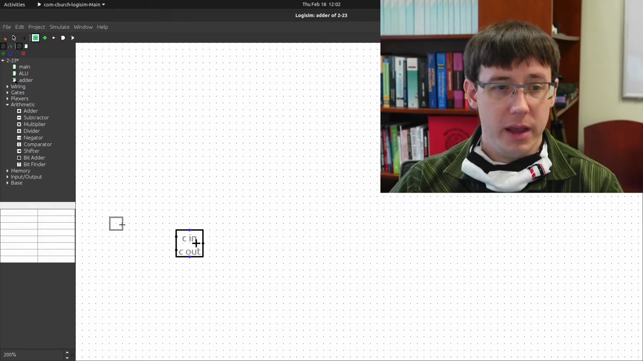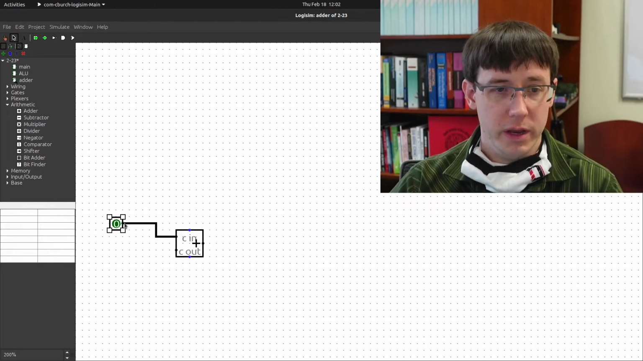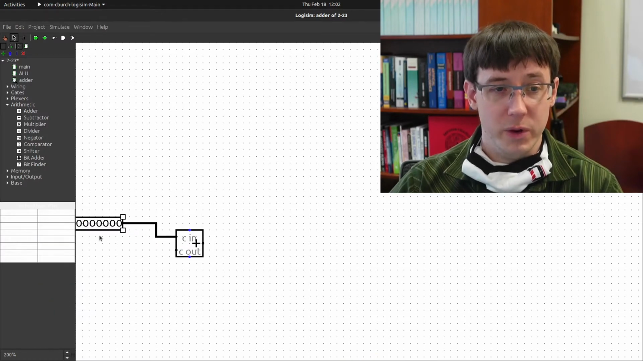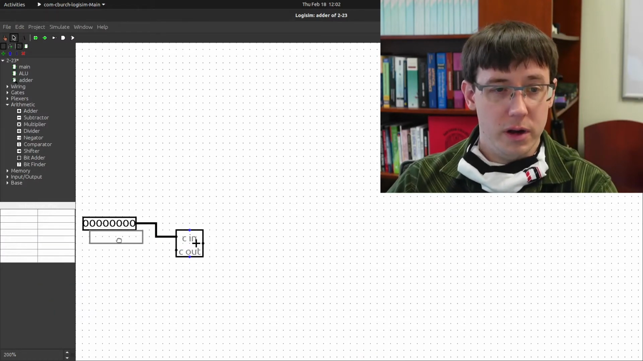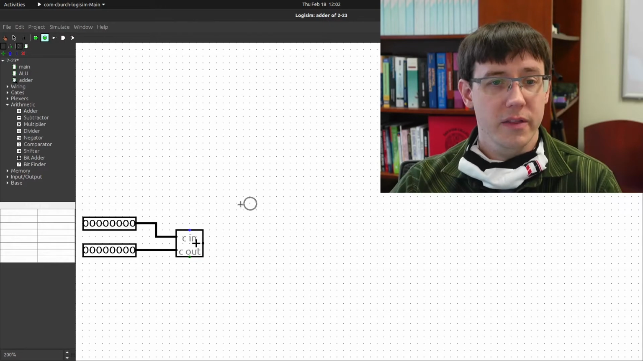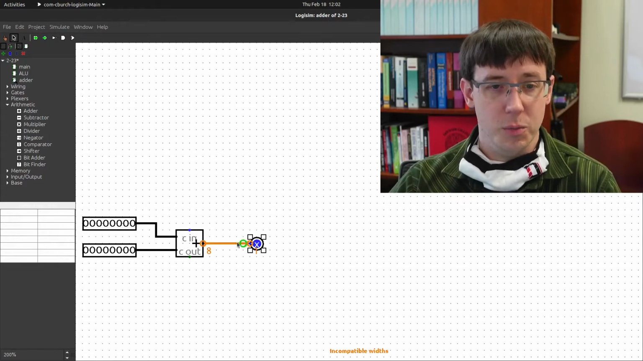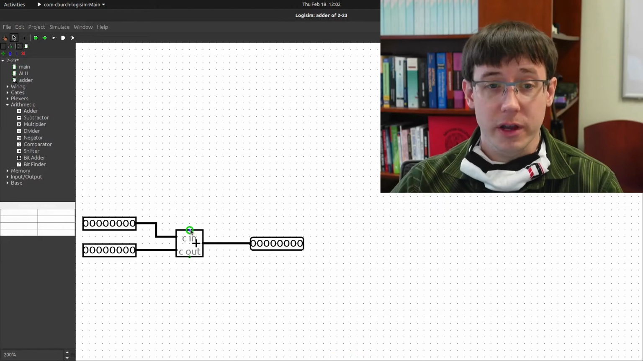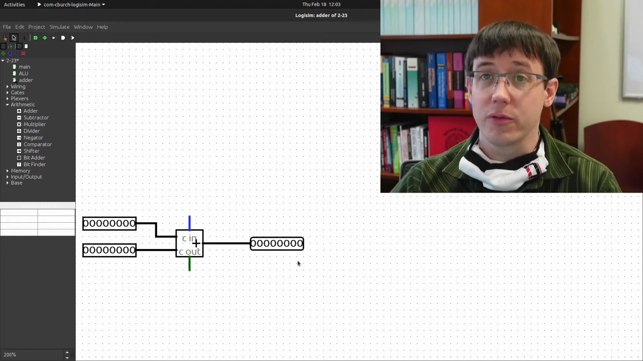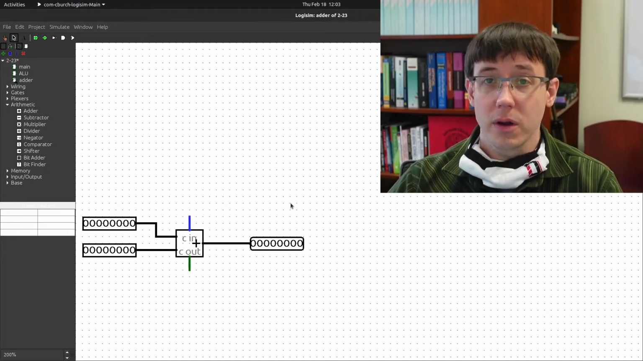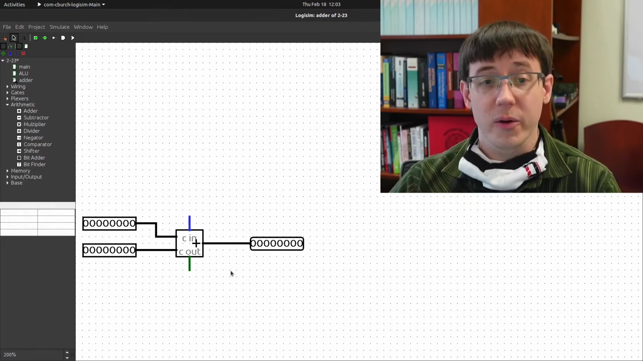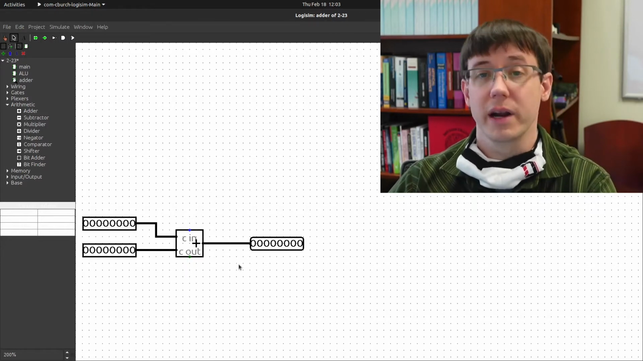And now, if we add some input pins, we can connect those up. And once again, we need to change our input pin to have a bit width of 8. And we also want an 8-bit input for the second thing that we are adding. And then we'll also want an 8-bit output. This adder circuit also has a 1-bit input for the carry in and a 1-bit output for the carry out. But if we're okay with having the carry in be 0, and if we don't need the carry out, then we can just leave those wires unconnected.